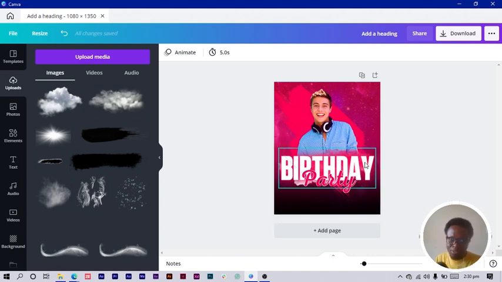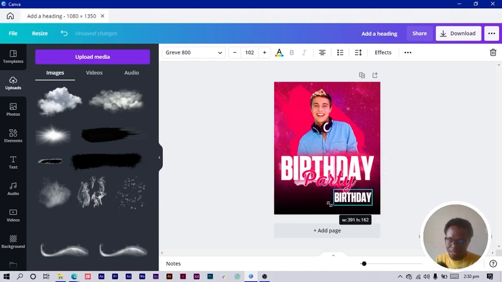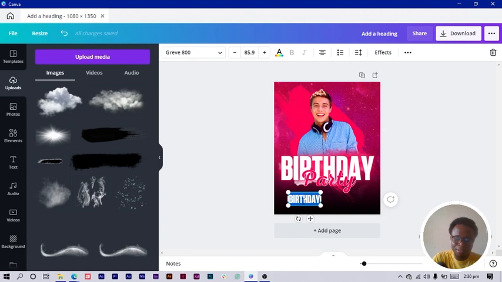To do that, I just duplicate my text and I can just reduce the size, and I can position it somewhere here. Okay, and I can just maybe type DJ Switch.